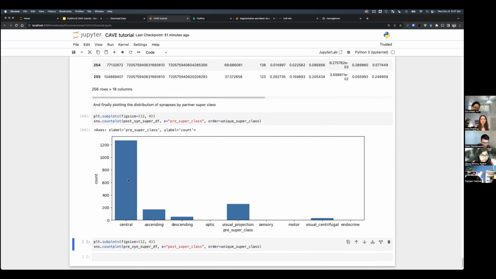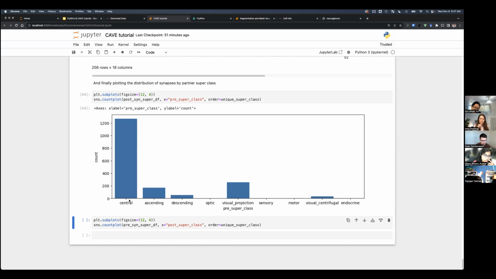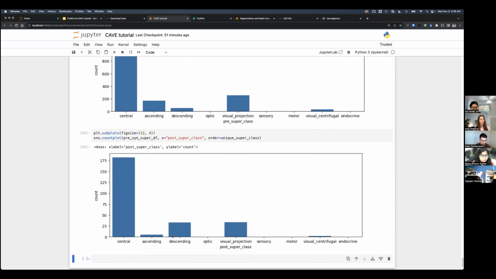There's an underscore missing here. So with that, we can just count up how many synapses are from neurons that are called central, how many are from neurons that are called ascending, descending, and so on. And we can do this also on the postsynaptic side.